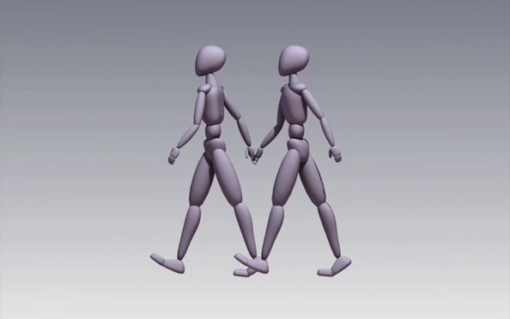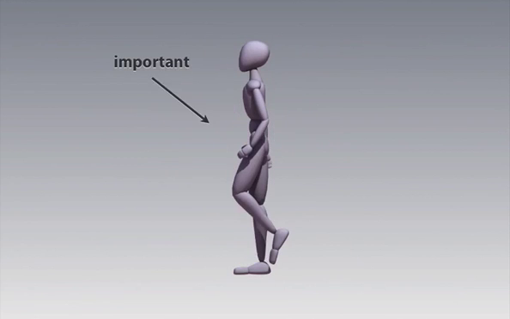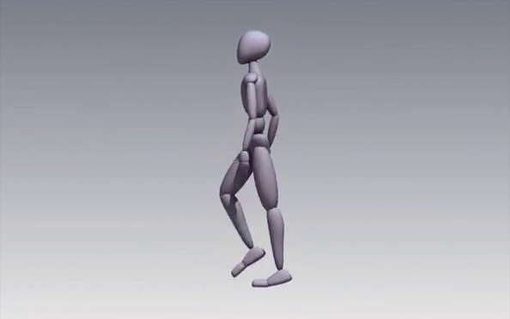And of course, these would be the main extreme poses in a walk. This is a very typical walk, but you get the idea. And in the middle, you have the breakdown pose. And the breakdown, again, here is extremely important because this is what really describes what kind of walk it is. So by altering the breakdown, you can make all kinds of different walks.